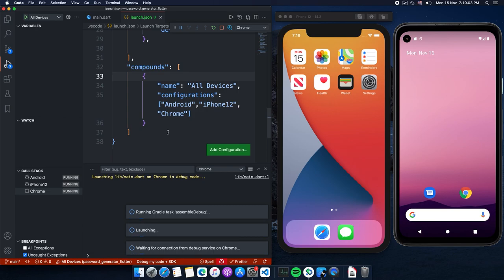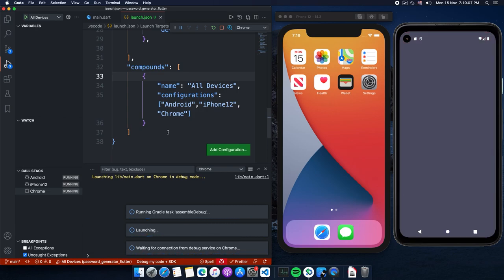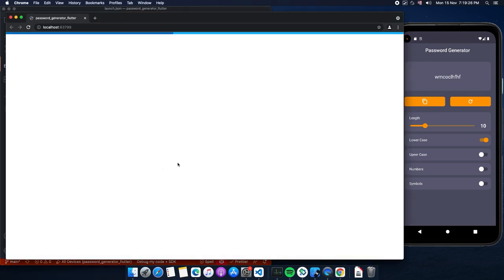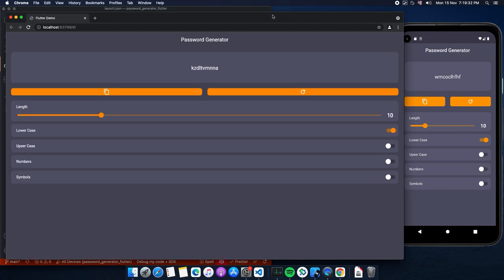If any one of the devices is not launching, make sure you have entered the correct device ID in the configurations. When you run debug for the first time, the app will launch on each device one by one. The app just installed on the Android emulator. Now it will install on the next device. The Chrome browser will automatically launch during the debug process. We don't have to open it before running debug.